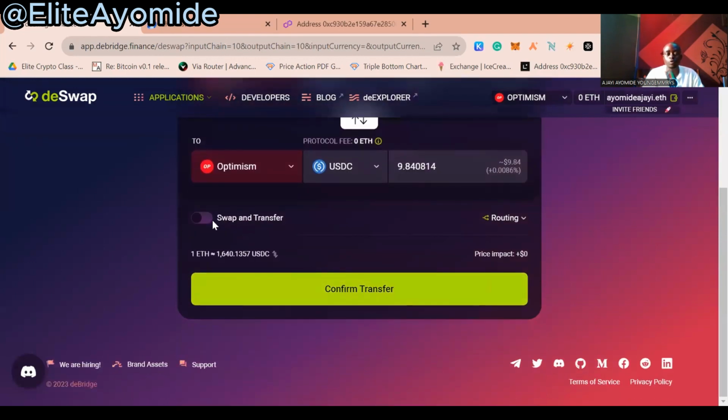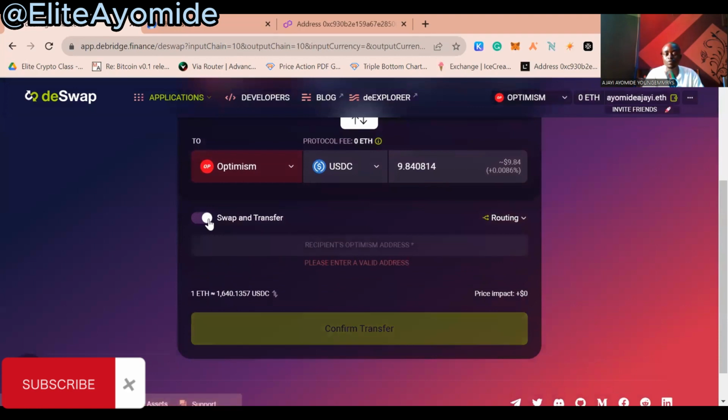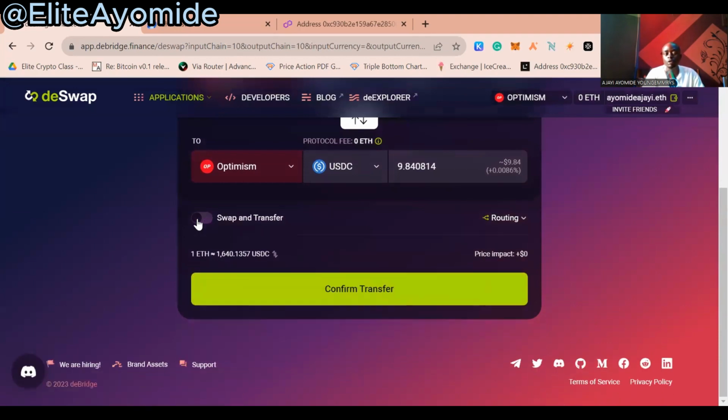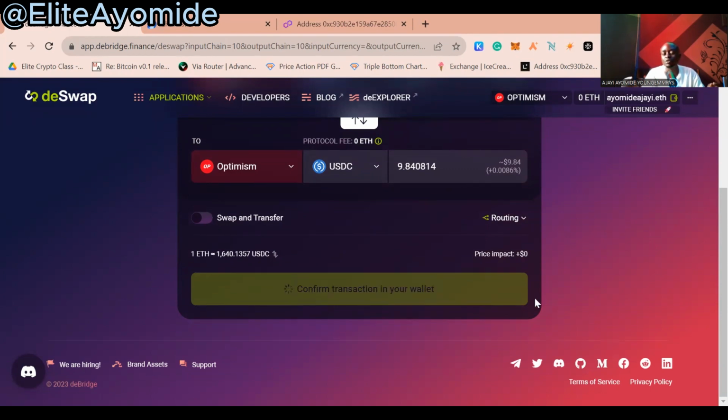Now, for this one, if you want to swap and transfer, that means you want to give it to another address. But our advice is you just use this one, right? So you just click on confirm transfer. When you click on confirm transfer, a pop-up will come up in your wallet. You switch the network, then it asks you to confirm the transaction in your wallet. Now you can see this one, right? So I'll confirm this transaction.